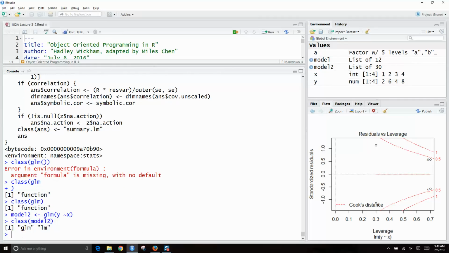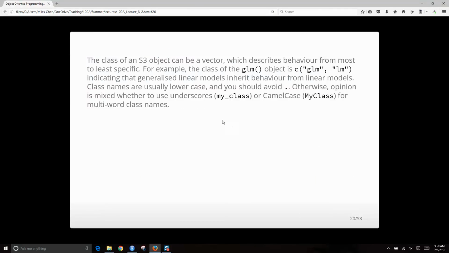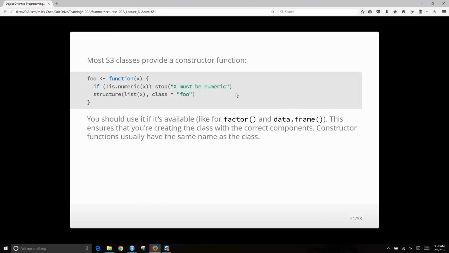Its class type is GLM, but if it doesn't find methods specific to GLM, then it will find methods specific to LM. And if it doesn't find methods specific to GLM or LM, it will go to the generic method. Okay, and then there's other stuff for naming things.